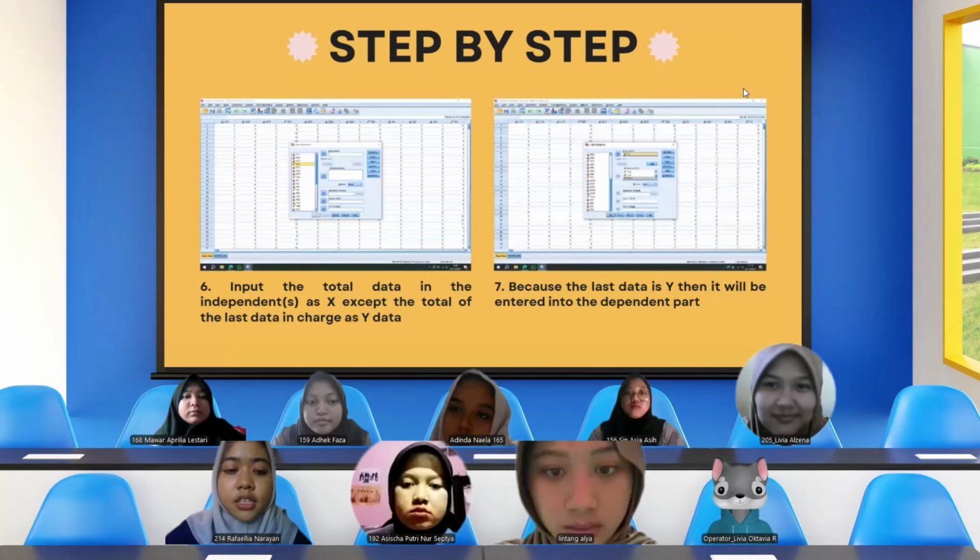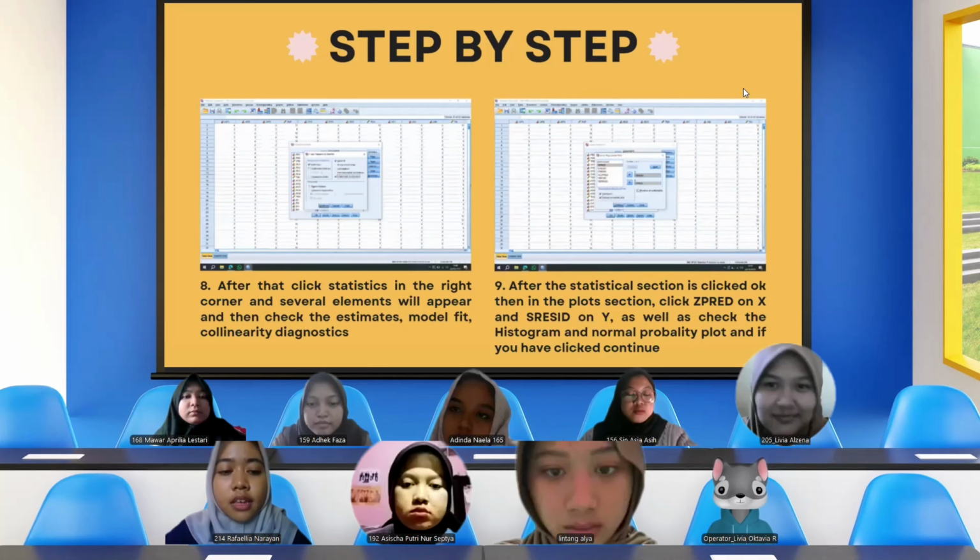Sixth, input the total data in the independent as X. Except the total of the last data, which is Y data. Seventh, because the last data is Y, it will be inserted into the dependent part. Next. Eighth, after that, click Statistics in the right corner and several elements will appear, and then check the Estimates, Model Fit and Collinearity Diagnostics.